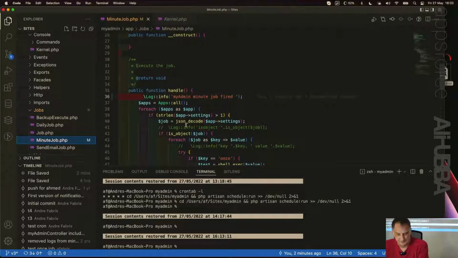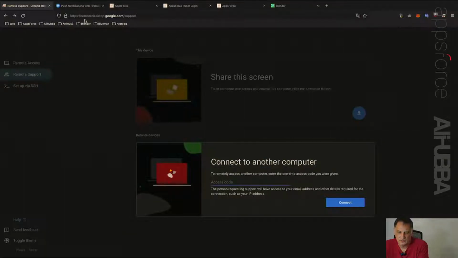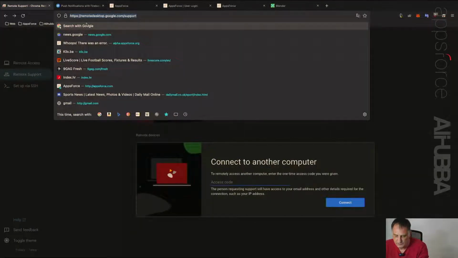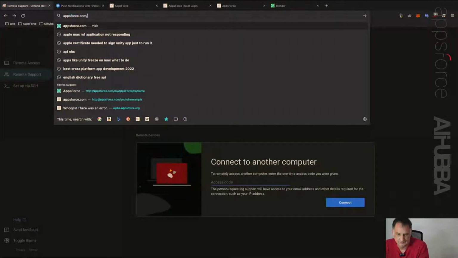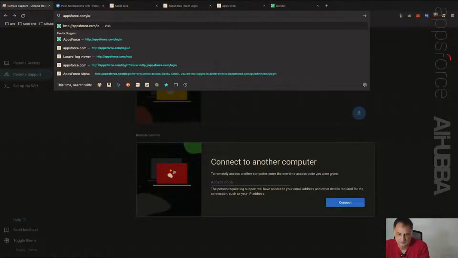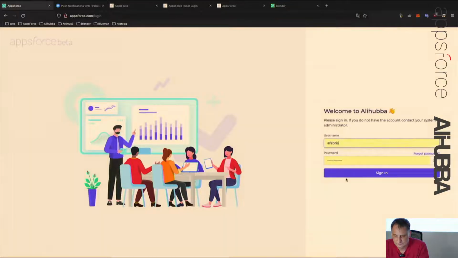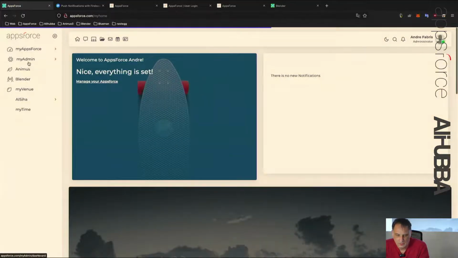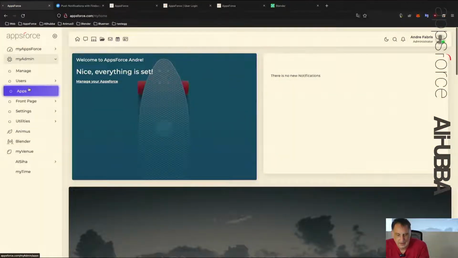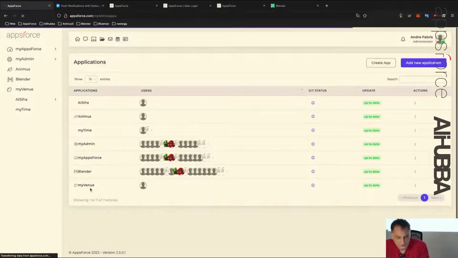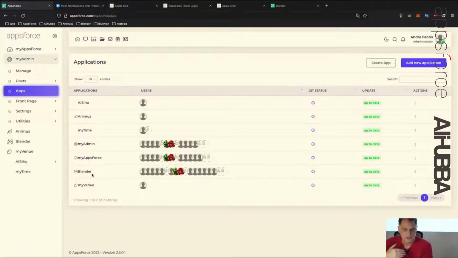Simple as that. Now, if I go to my computer, my admin, apps. Okay, so I have all these apps installed, but on your computer or different versions of AppSource, you might have different apps, okay?